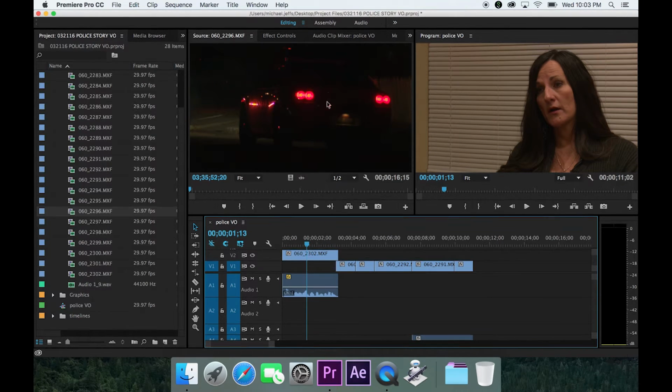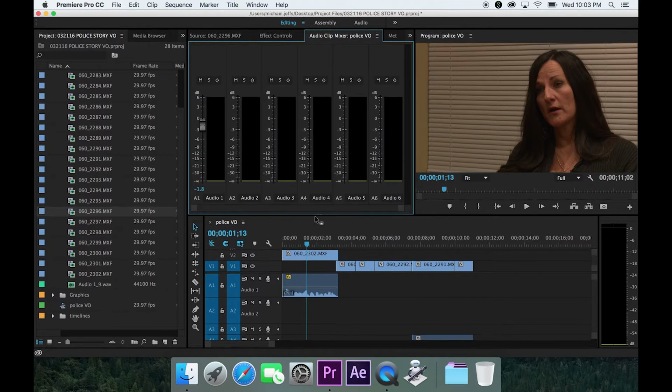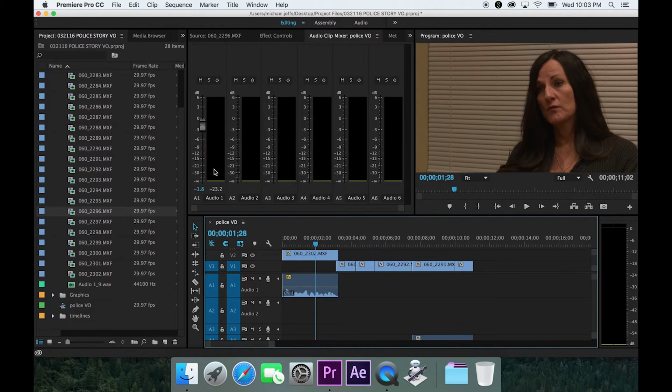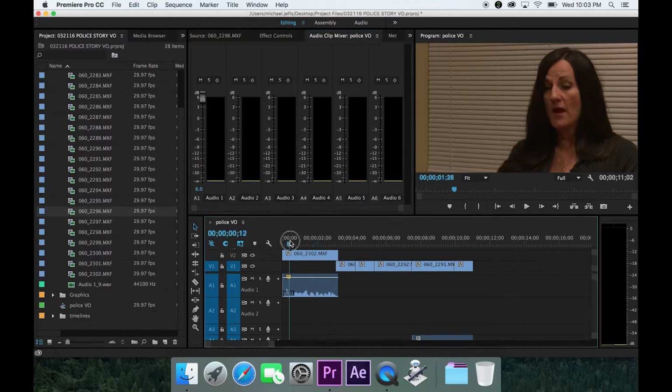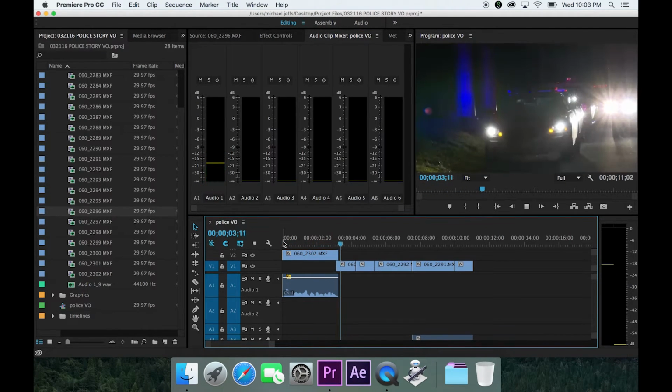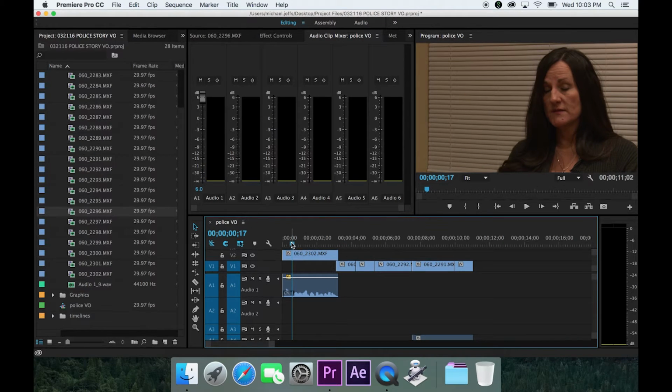In my source monitor, I can select my audio clip mixer. And here you can see the VU meter, and we even have a track volume adjustment. So I can bring that up. Go ahead and play my video back. I boosted my audio a little bit, but not quite as much as I wanted. I'm going to go ahead and undo that.